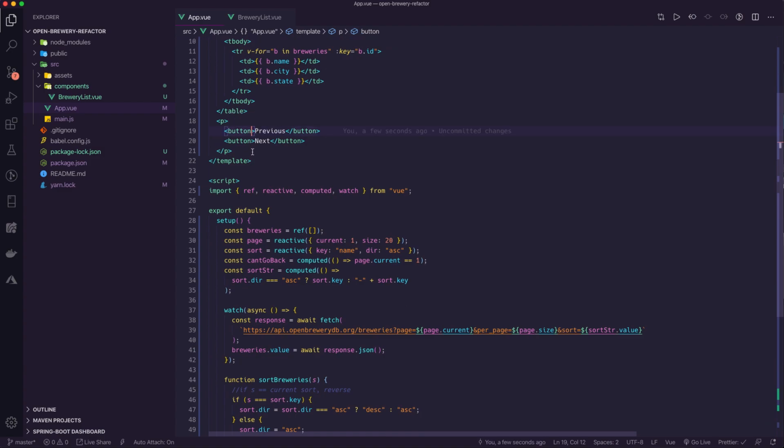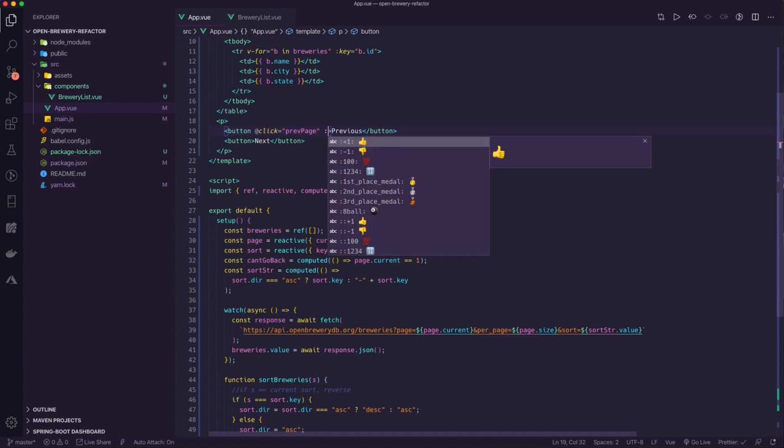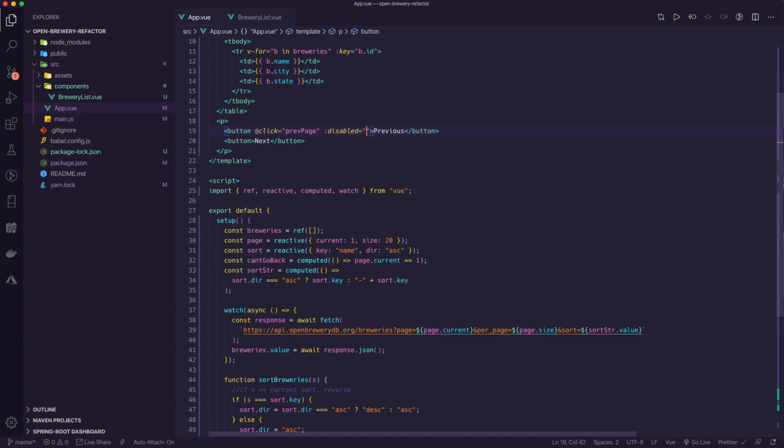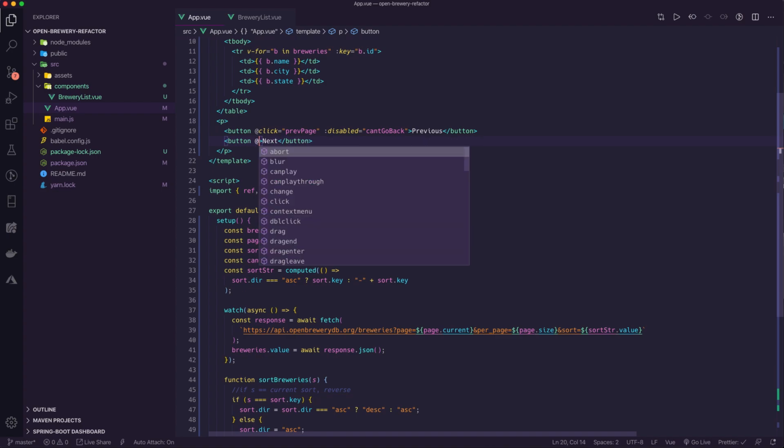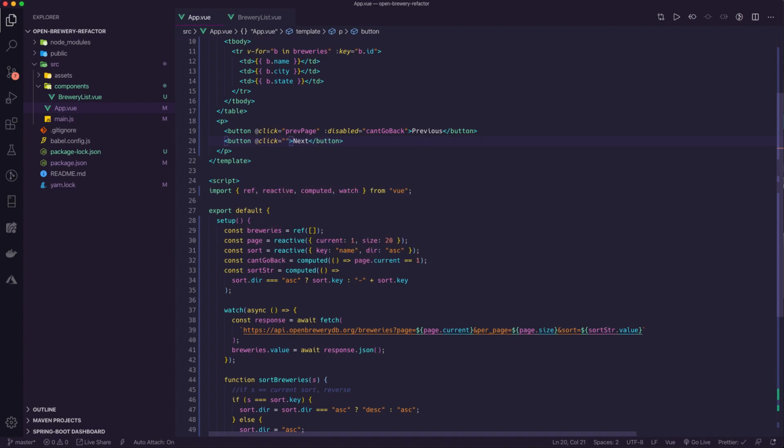Okay, now I have this next and previous button. So first on the previous page, I want to add a click handler, and I want to say, when this is clicked, I want you to call that previous page method. We want this disabled when we can't go back, right? So we have that computed property that we return called can't go back. And then we just want a click handler for this, which is going to go to next page.